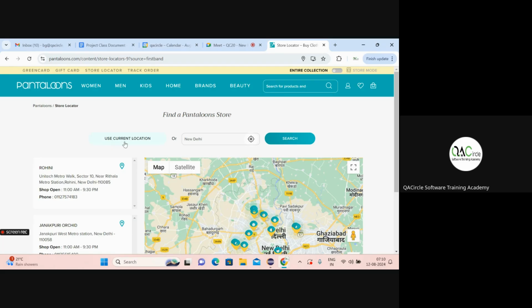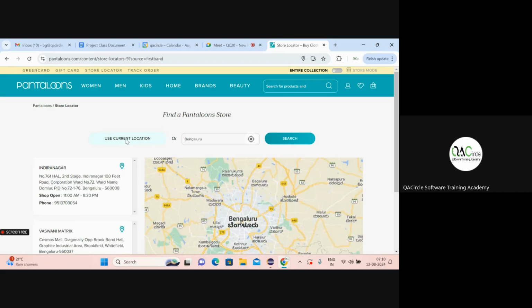So you can use current location. If I click on use current location, whatever my current location is, based on the IP address of this system, it locates and it gives the list of Pantaloons stores. Or if you want to specifically search for a Pantaloons store, you can provide the text or the name of the city, and then you can search it. That is the second way. Okay.